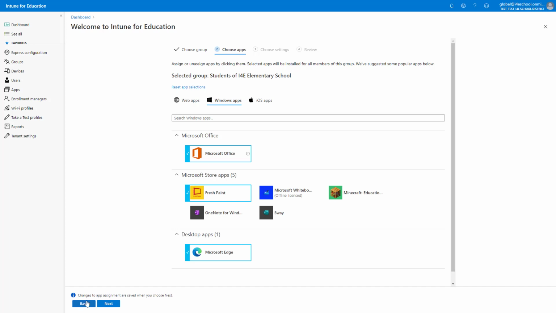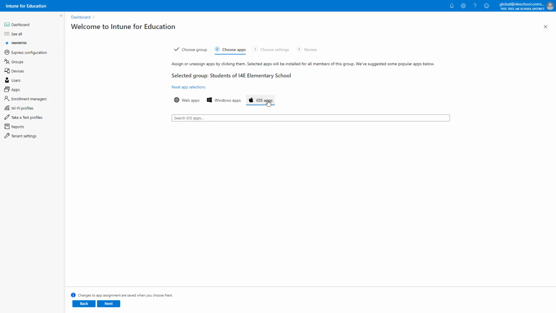For this demo, I'm going to select Microsoft Office, Fresh Paint, Minecraft, and Microsoft Edge to be installed to this group. In addition, I can apply web apps or iOS apps the same way. Click Next to choose the settings to apply to this group now.